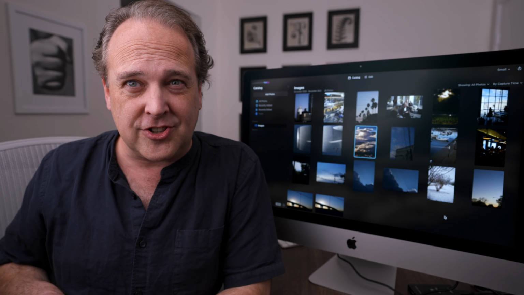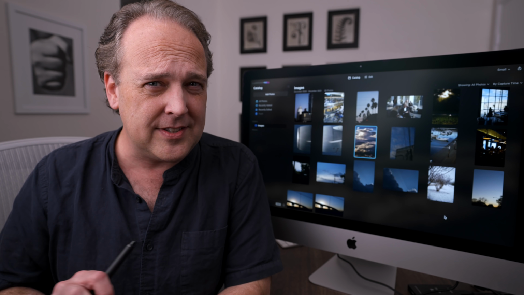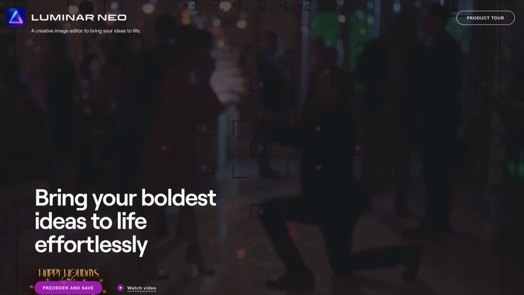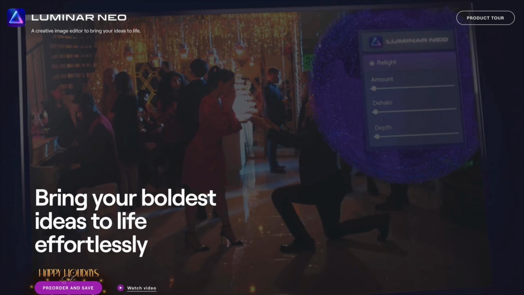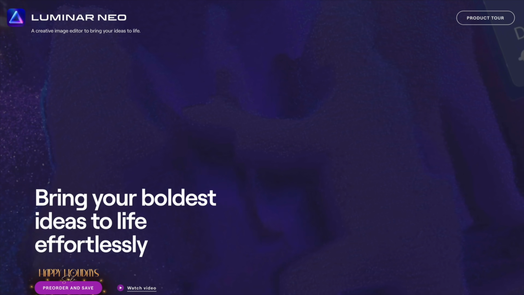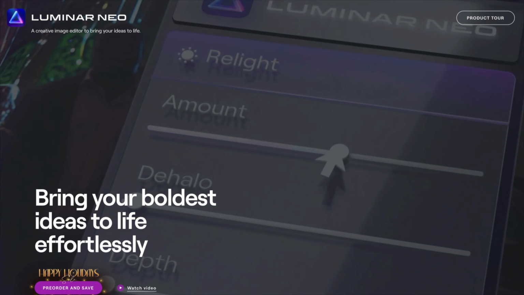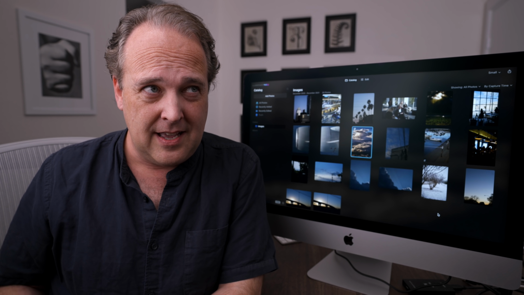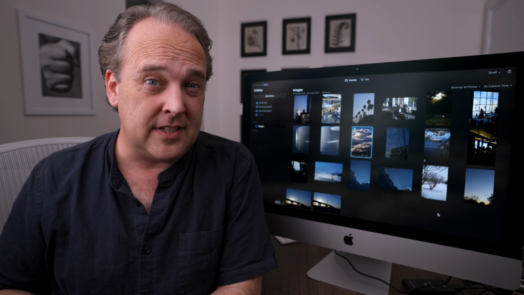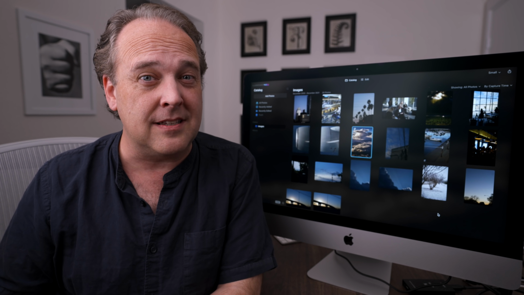So first, let's start with the obvious. What is Luminar Neo? Neo is the latest application in Skylum's family of Luminar software. You guys probably remember last year when I was talking about Luminar AI when that was released. Luminar AI uses artificial intelligence to make the editing process a lot easier.